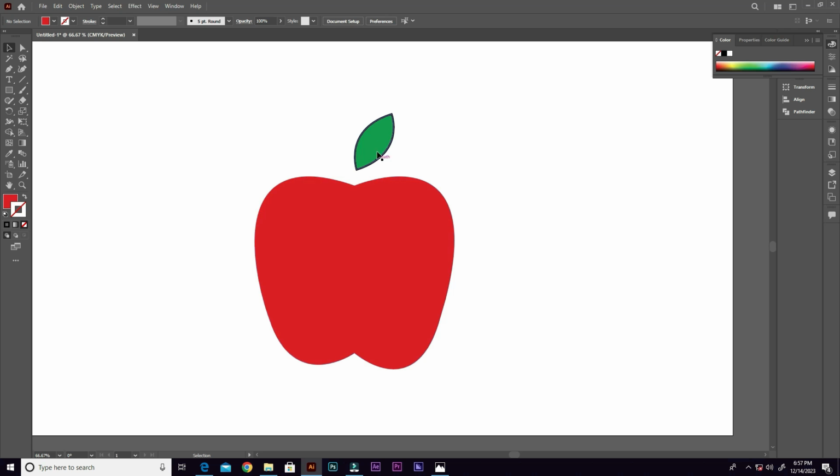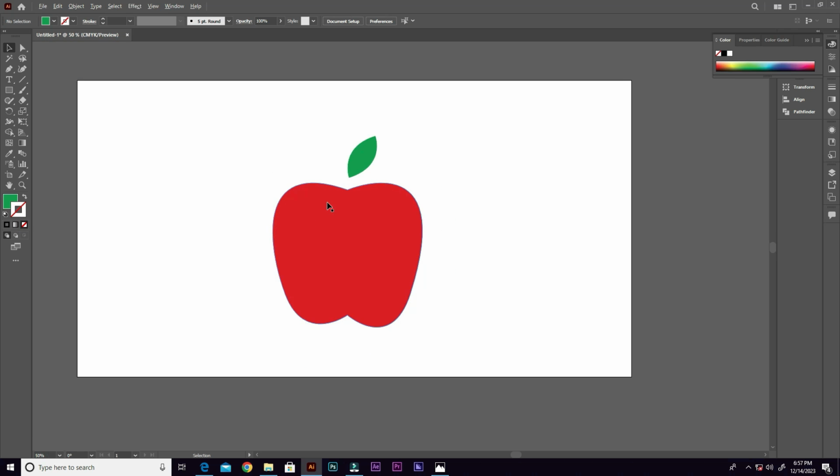And same thing for the leaf, you click it, then the stroke is already in front. So just go ahead and click the none, and there will be no boundaries or stroke applied.